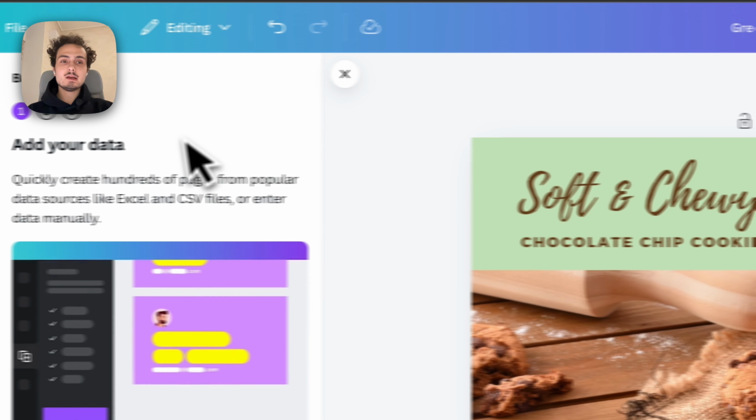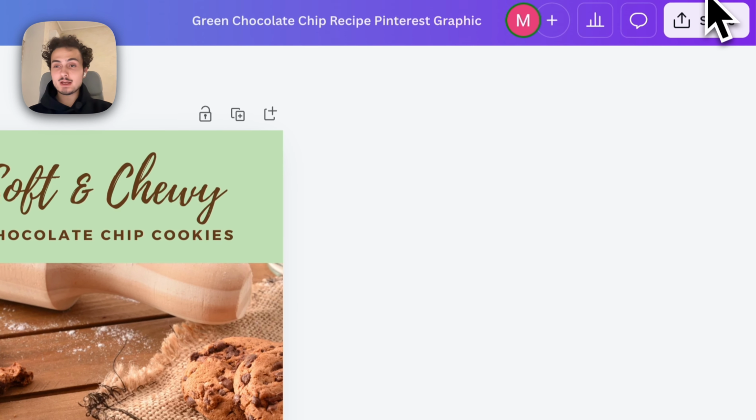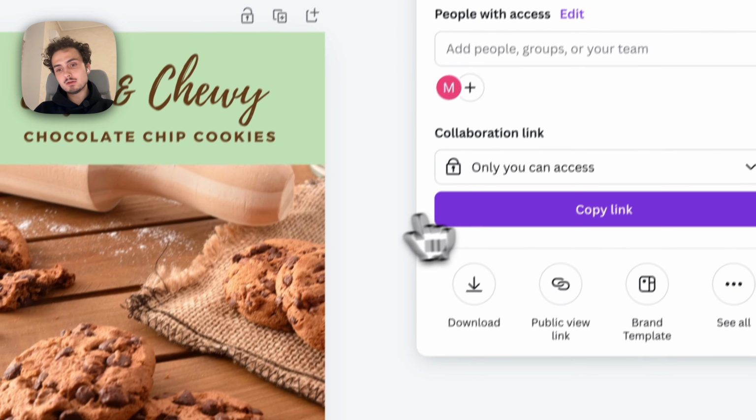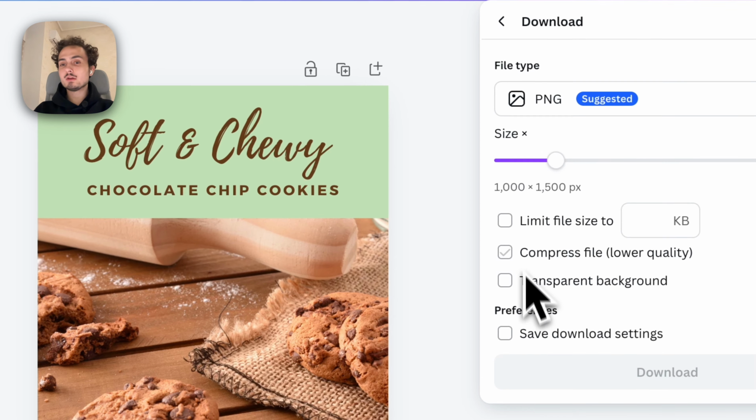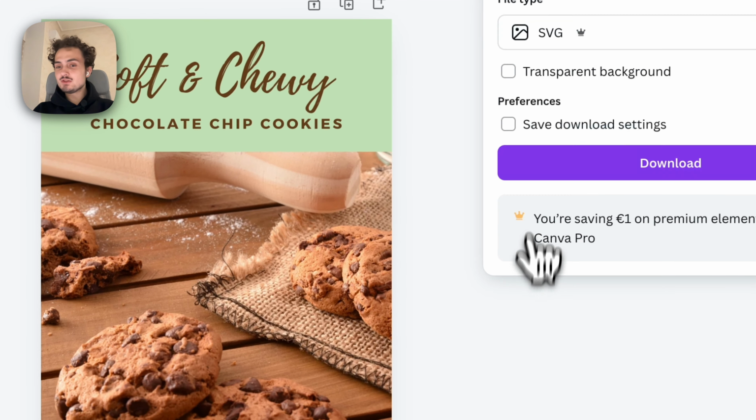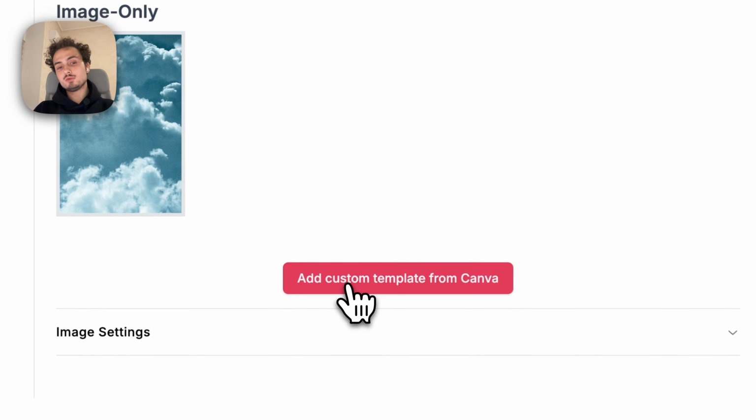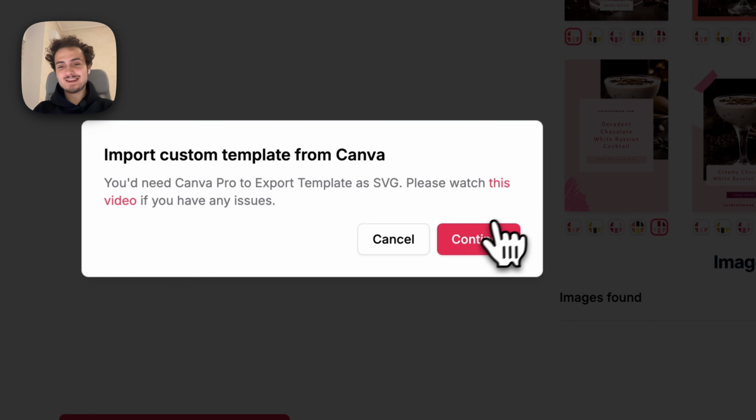So how it works? First of all, of course, you need Canva. Let's say you found this amazing pin template. You need to export it as SVG, and it's important to export it as SVG. So you go to share, you go to download, you choose the file type SVG, and you hit download, and then you're done. Then you go to BlogToPin, you hit add custom template from Canva. You can watch this video once again if you want.